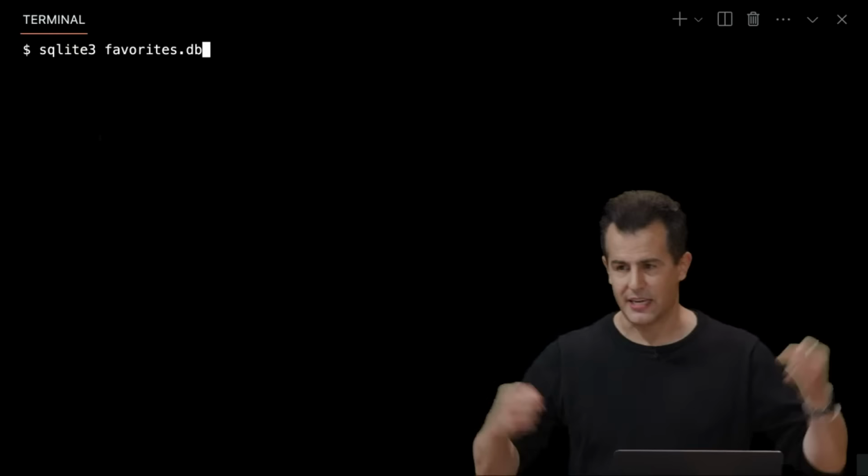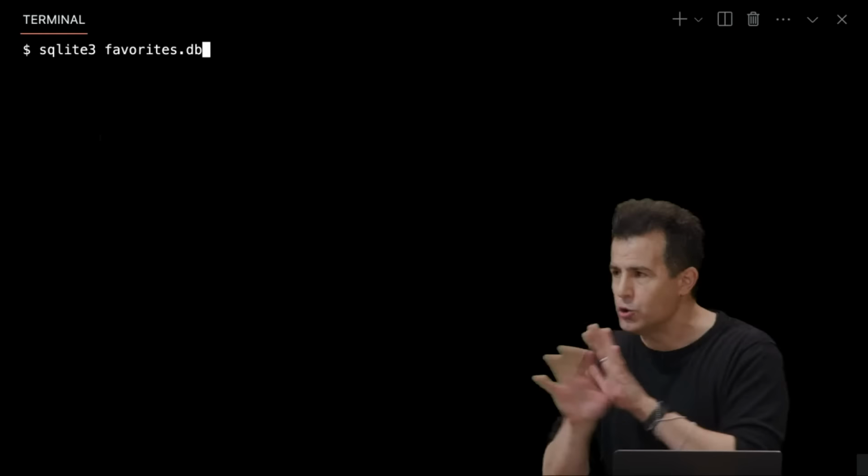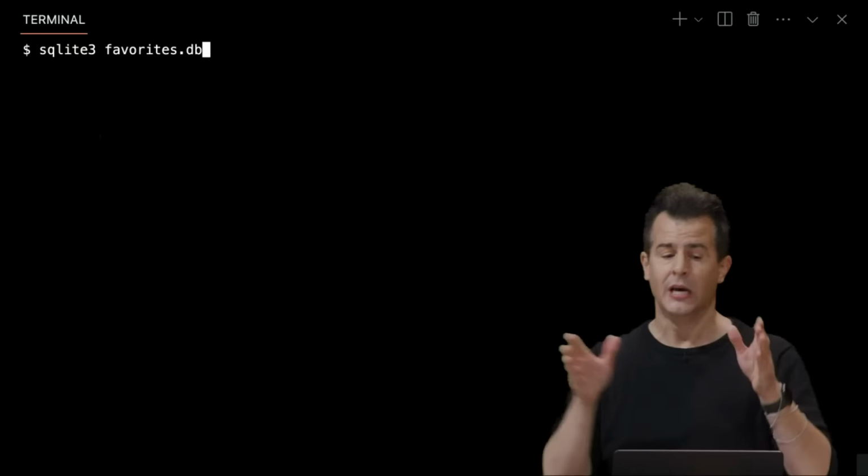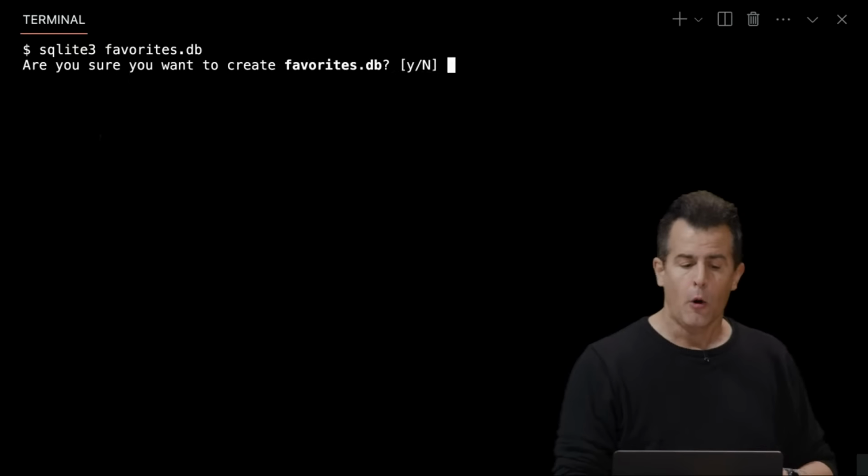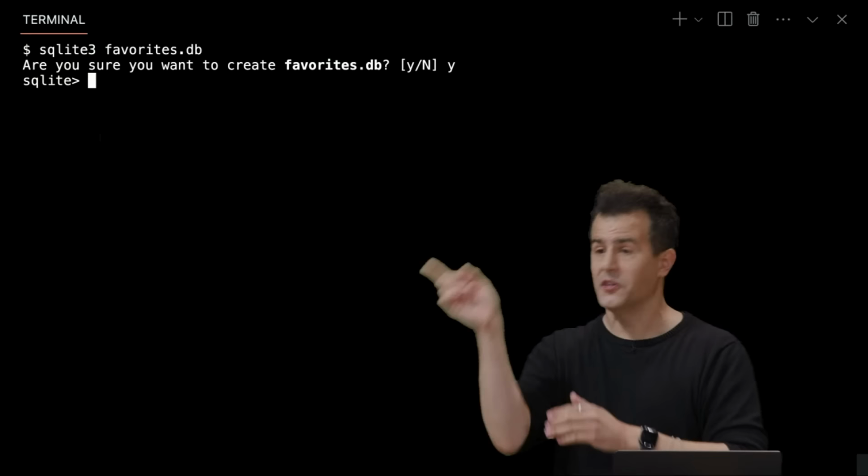Notice I'm not using the tabbed code editor. I'm not using the code command, because the code command is generally for text files. SQLite 3 is going to create a binary file, zeros and ones, ultimately. When I run that, it's going to ask me to verify. Yes, I'm going to hit Y and then Enter. And now I'm at the SQLite prompt, which is not the dollar sign. It literally says SQLite with an angled bracket.